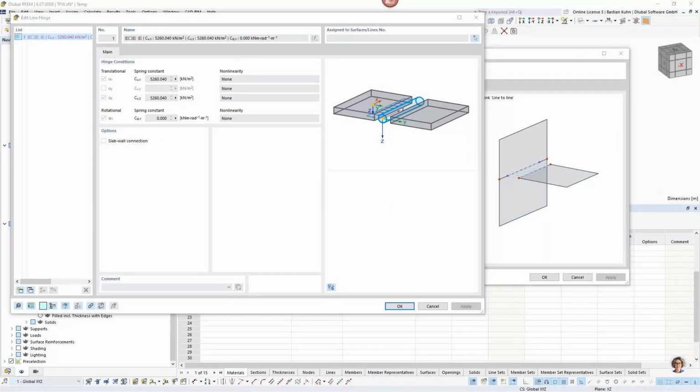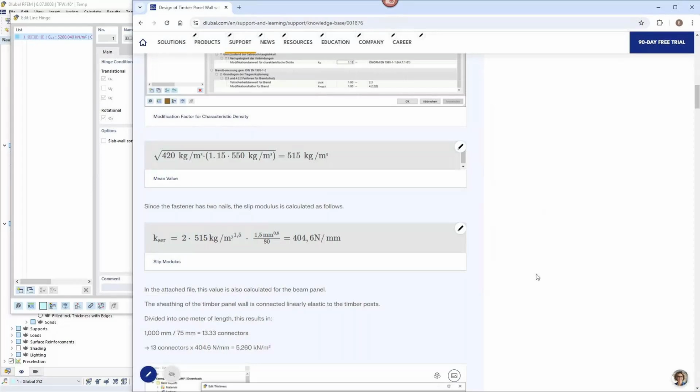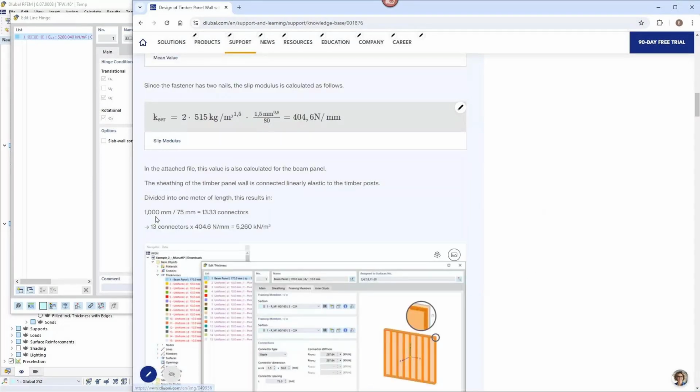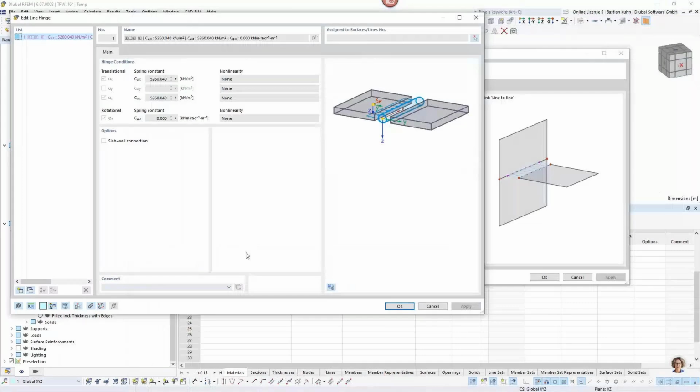I promise not to show the homepage anymore, but I do it just one more time because it's just good to have it seen in here. If you remember, I had defined a spacing of 75 millimeters, and this is calculated on 1 meter, which gives you 13 connectors. 13 connectors via the calculated slip modulus gives us this value in here. And it is done here.